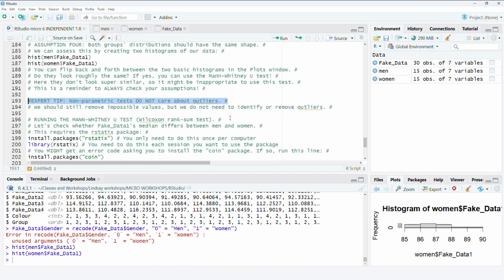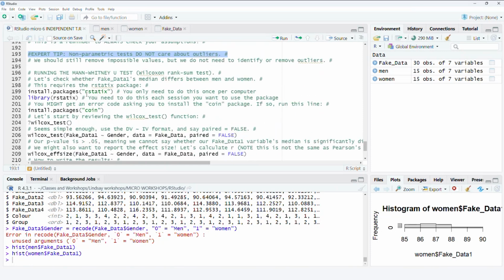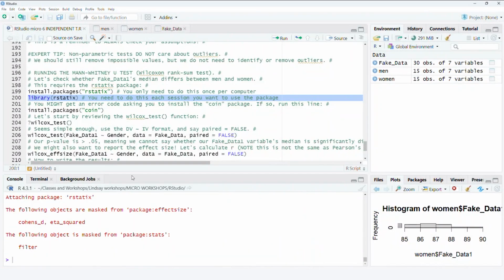We've checked our assumptions. How do we actually run the Mann Whitney U test? You might need to run line 199. It's install.packages, left bracket, quotation mark, rstatix, end quotation mark, end bracket. I already have this on my computer. I don't need to run this, but I do need to run line 200. This is the first time I'm using this package today, so I'm going to run line 200.